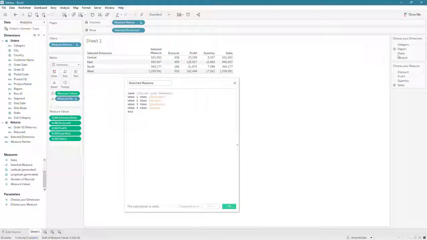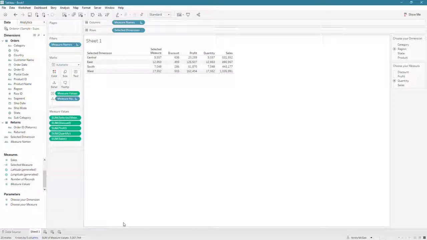Let's go back to region, and you can see the selected measure matches sales. Now it matches discounts, profit, and quantity. So that, my friends, is how you make a dynamic parameter that shows the dimensions and measures. It's really turned 16 different visualizations into one. Otherwise, you would have to have one category visualization with discount, profit, quantity, and sales, and so forth and so on. So thank you very much for listening.